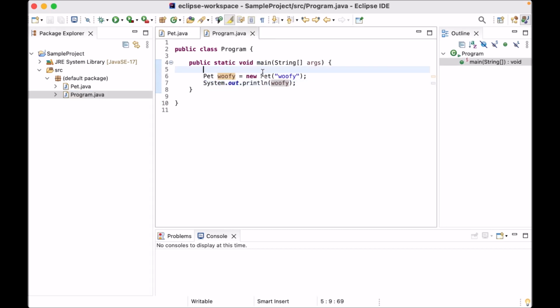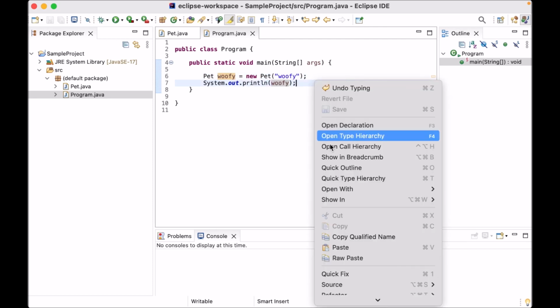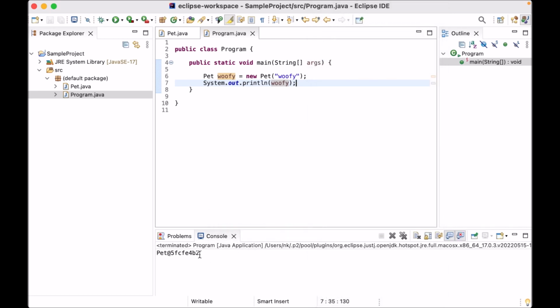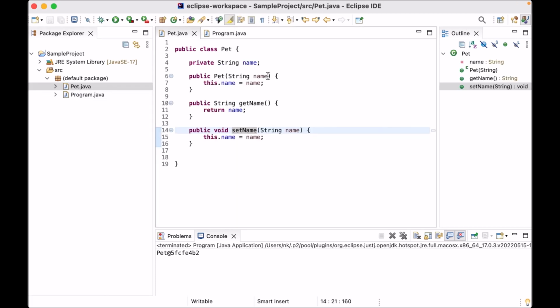Now I mentioned already, here I create an object of this class and I pass it to the println method. Now when I run this, I get this output. So why am I getting this output? What happens behind the scenes is that Java calls a toString method on this object. To understand this, we have to know that every single class in Java has a toString method. So let's take a look at the toString method.